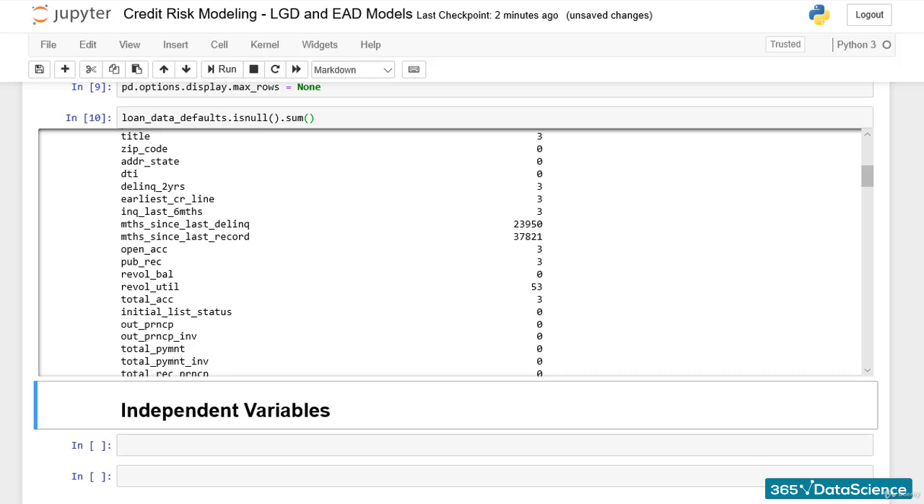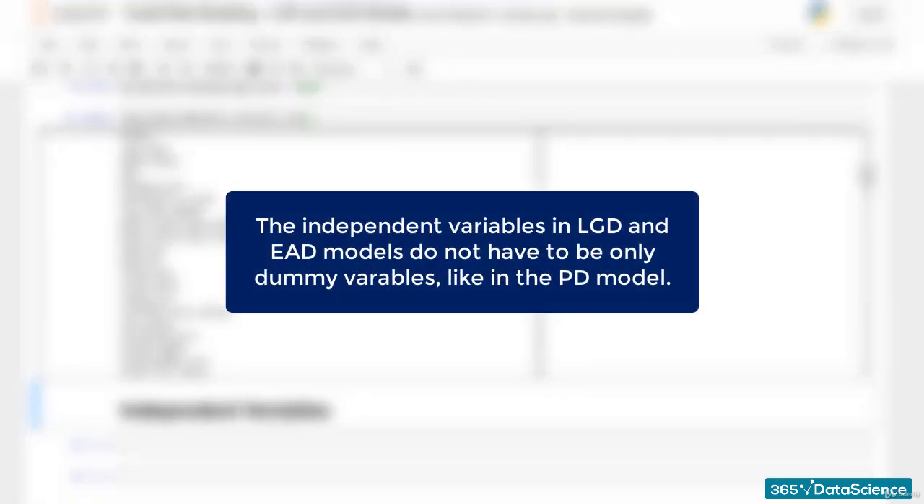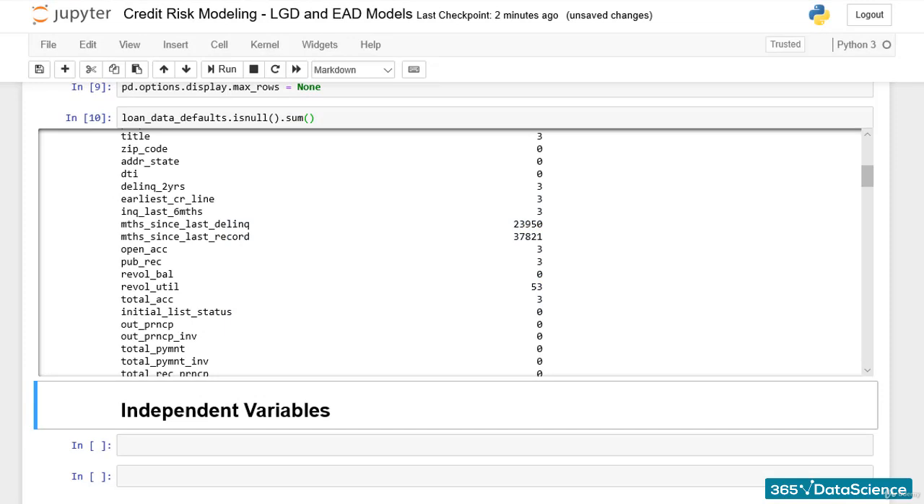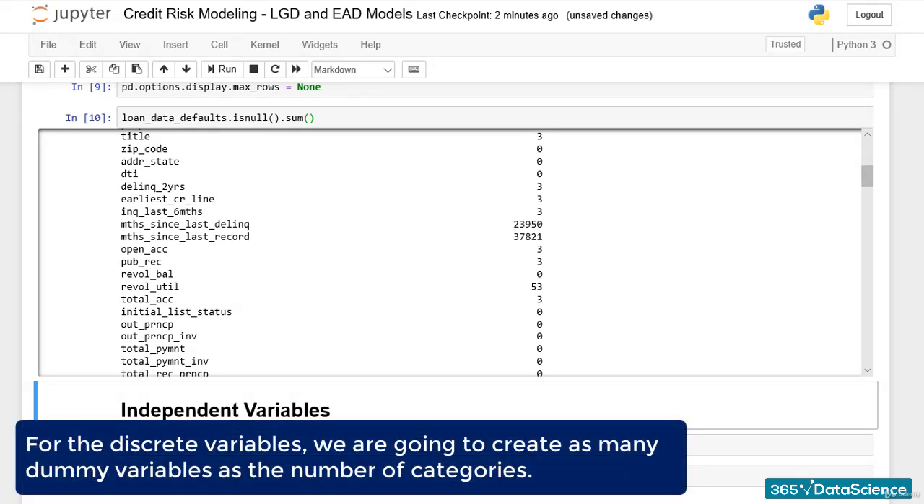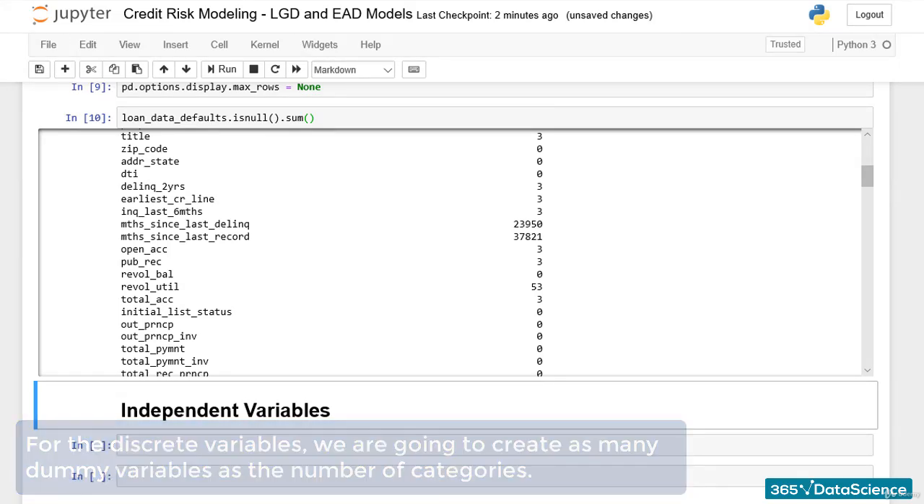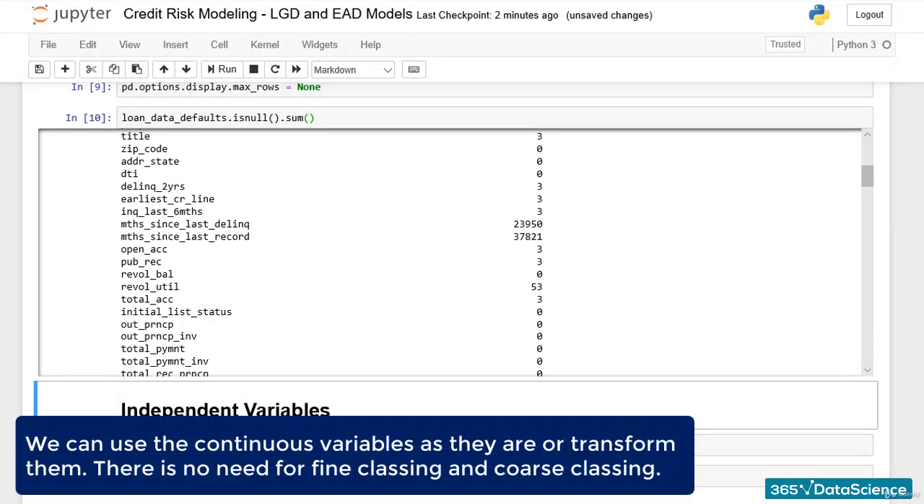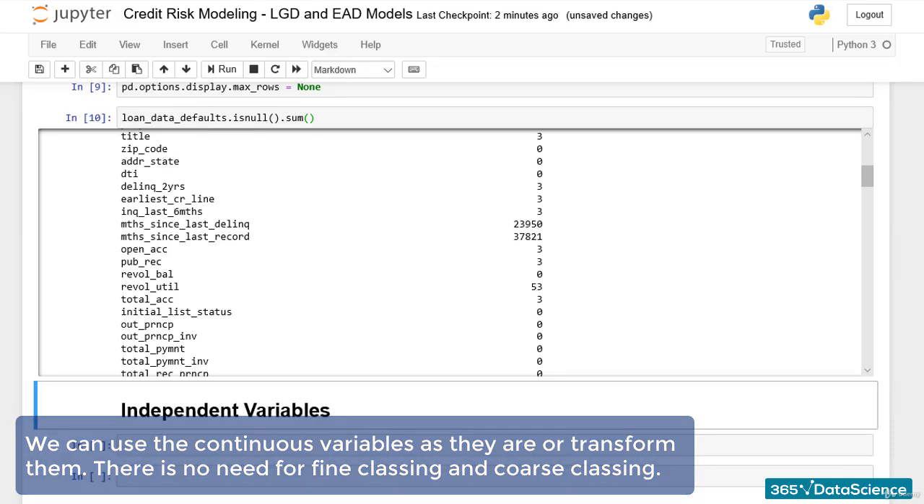Now, LGD and EAD models are not required to be easy to comprehend since only risk modelers use them. Hence, the independent variables need not be solely dummies. This means we're going to create dummy variables for the categories of the discrete variables, only this time we won't care about the weight of evidence or any other criteria to group the categories. Rather, we'll simply create as many dummy variables as there are categories. When it comes to continuous variables, we can use them in the LGD and EAD models as they are, or transform them if we prefer. Either way, there is no need for fine classing or coarse classing.